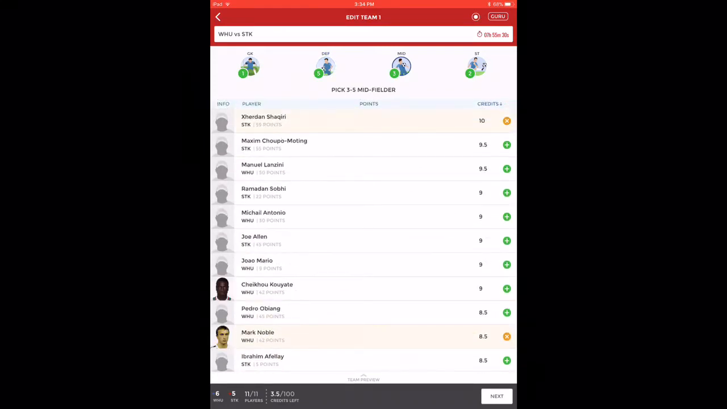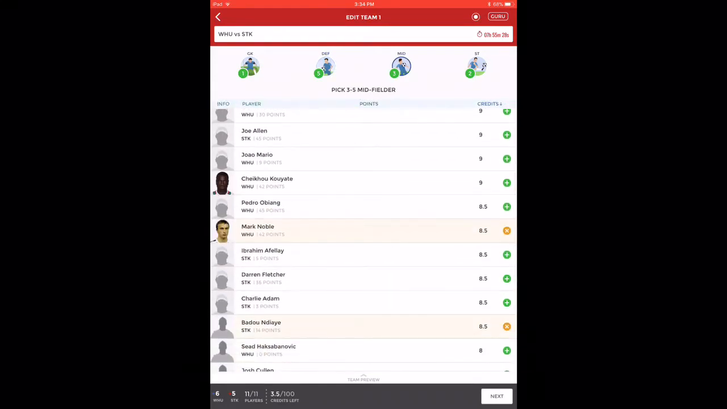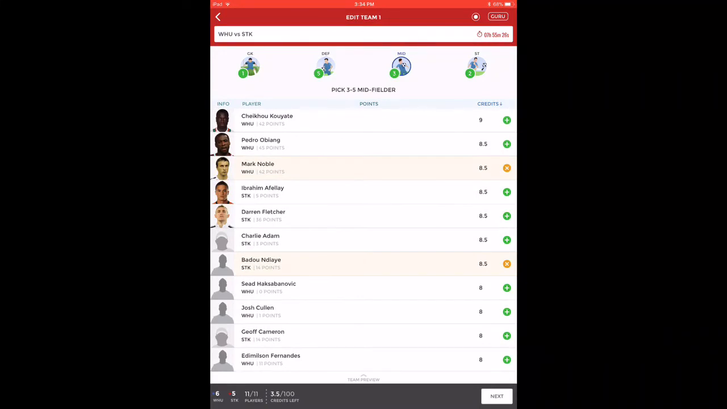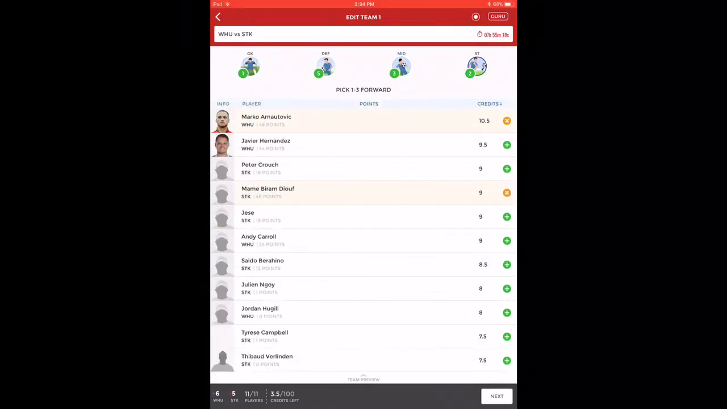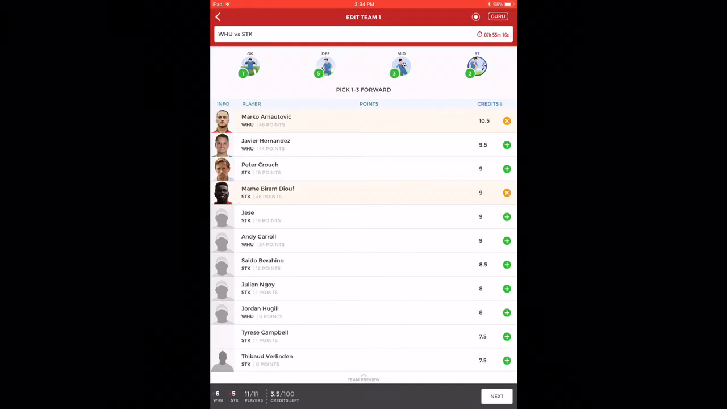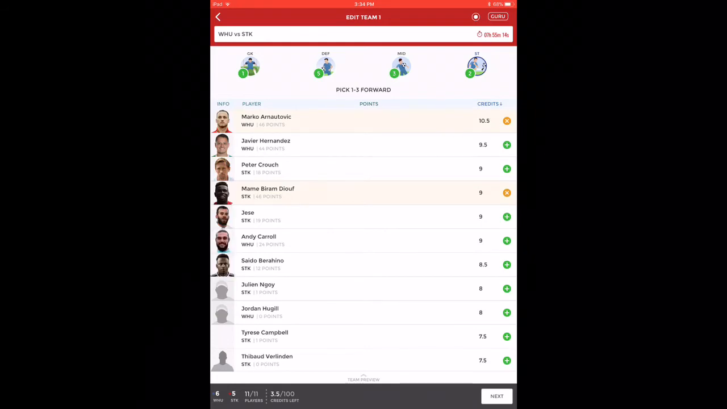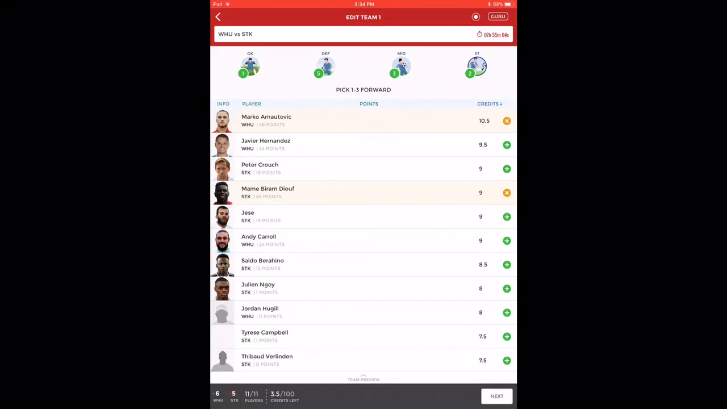In midfield, I'll be taking Shaqiri, Noble, and Dia. So I've taken 3 midfield. In striker, I have taken Marko Arnautovic and Bayram. You can also do one more thing here. So that's it for this particular team.